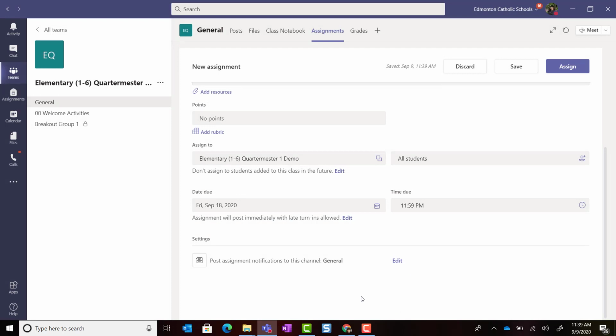And one last very important step. As you've noticed, the Assignments tab only lives inside the General channel. So students do have to get in the habit of checking the Assignments tab inside the General channel for all assignments that have been posted. Now, in addition to being able to categorize these assignments to help students filter through assignments, you can also help students find their work by posting assignment notifications to specific channels.